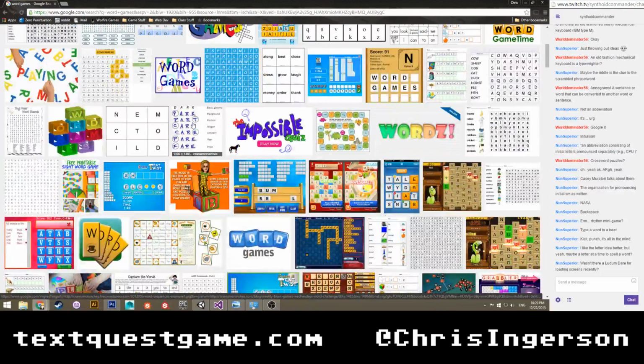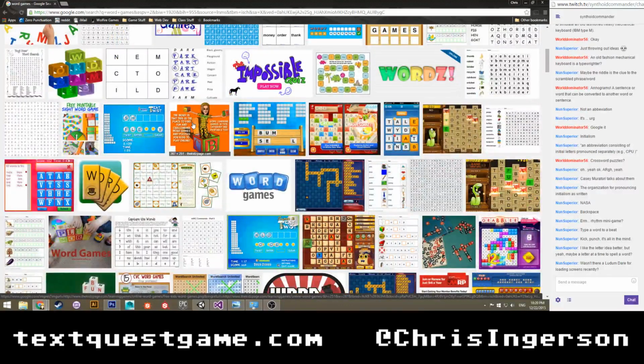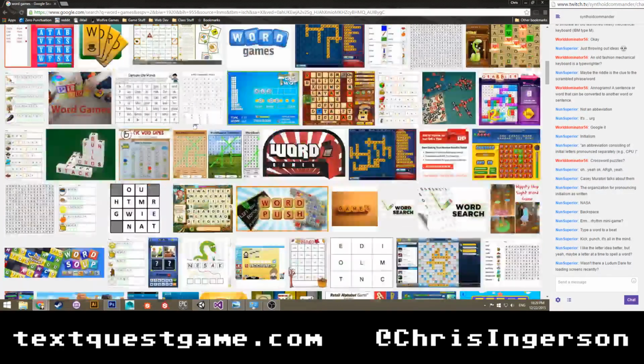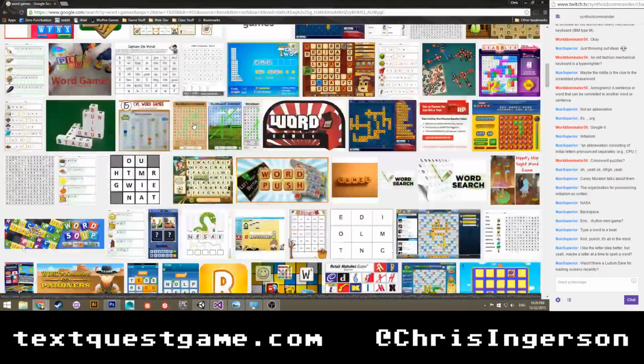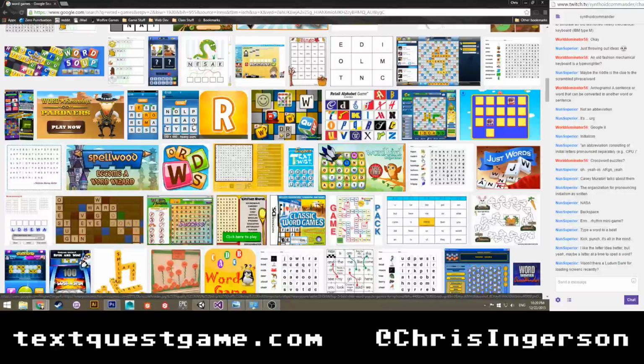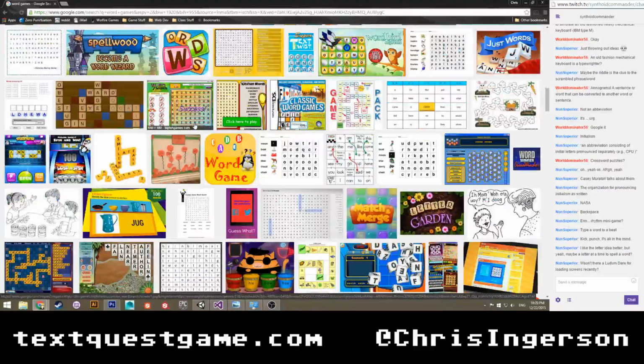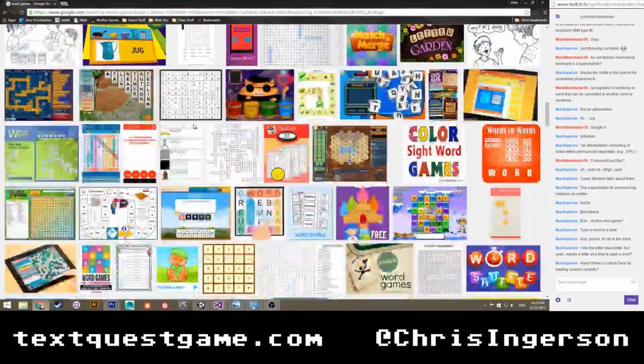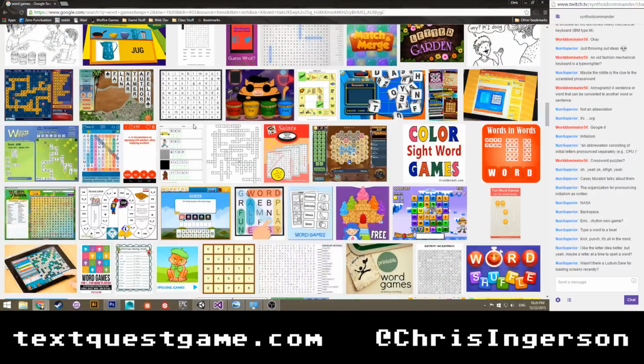Let's see. A lot of crosswords, a lot of just sort of stacking words. I get the feeling a lot of them are all going to be the same, basically.